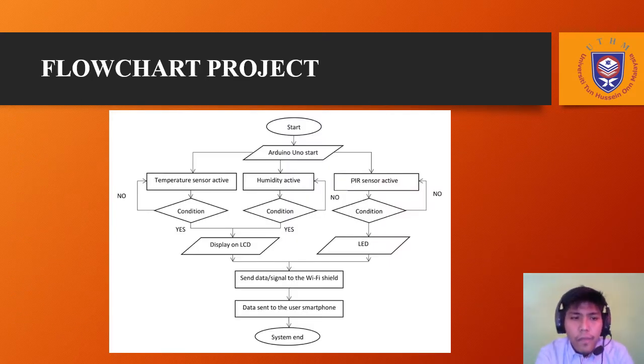Next, this is the flowchart of the project. First we start the Arduino Uno, and we can see the temperature sensor is active, and after that the condition is yes, we can see it displayed on the LCD. Next, humidity is active and the condition is yes, and we can see it displayed on the LCD. For the PIR sensor, it is active, and we can see the condition, the LED is on, and the output will be sent as data and signal to the Wi-Fi share, and data sent to the user's smartphone. And lastly, the system will end.